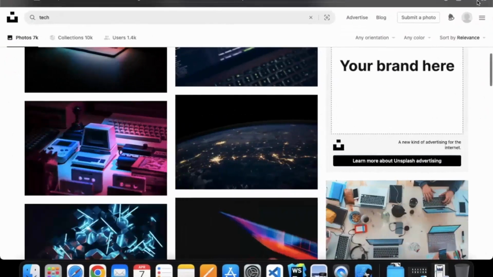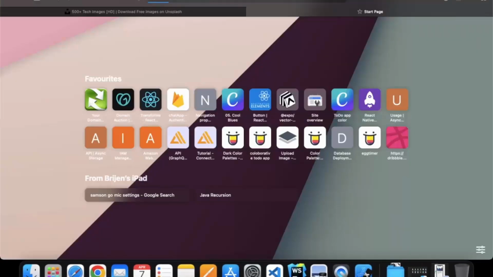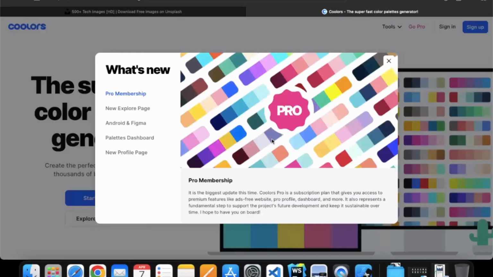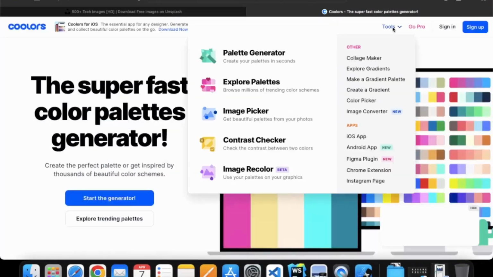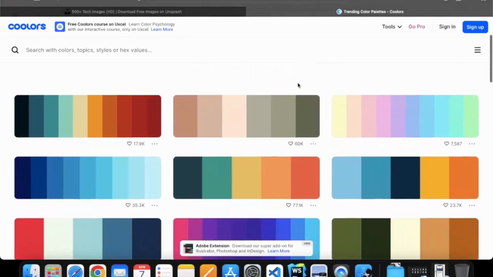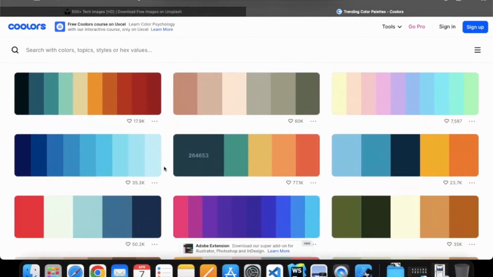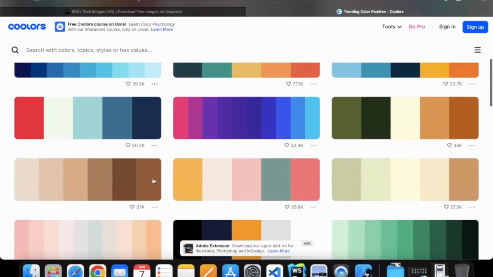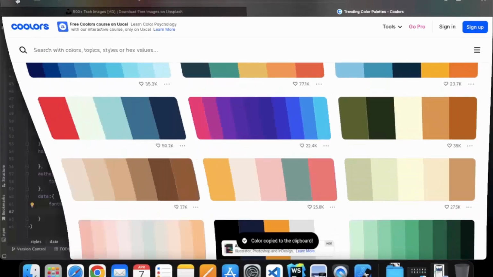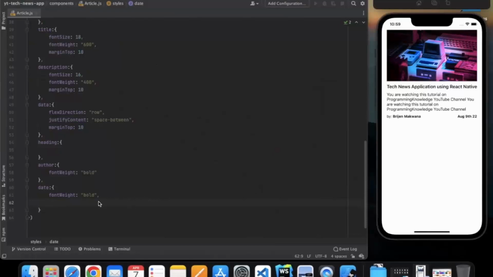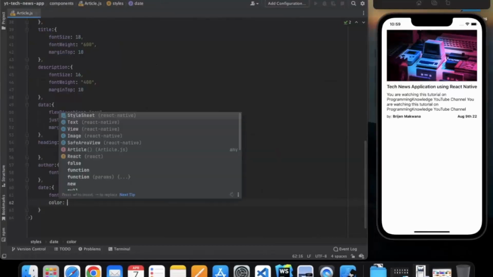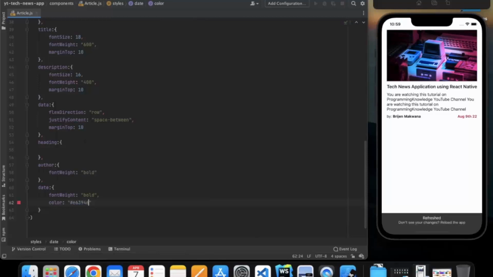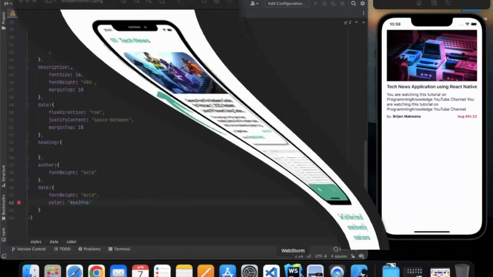Okay, let me just go to the other website. You can come to this website colors.co and you can find colors from here for your project. Let's select any color. Let's say this one. Let's provide this over here. As you can see, our color is changed.